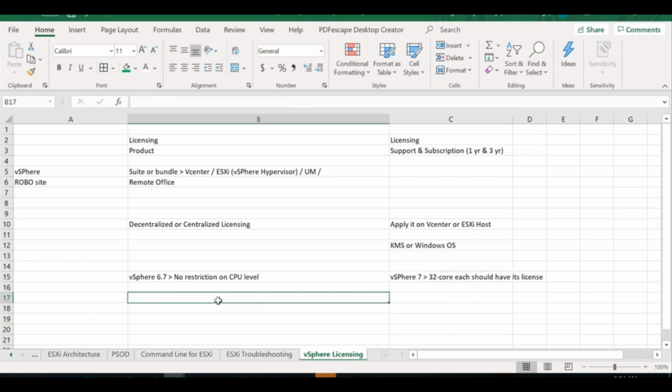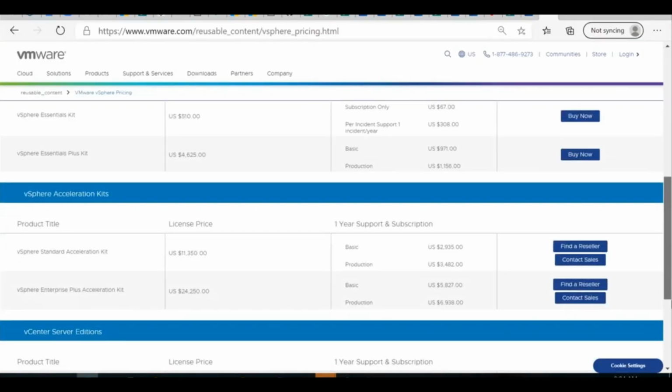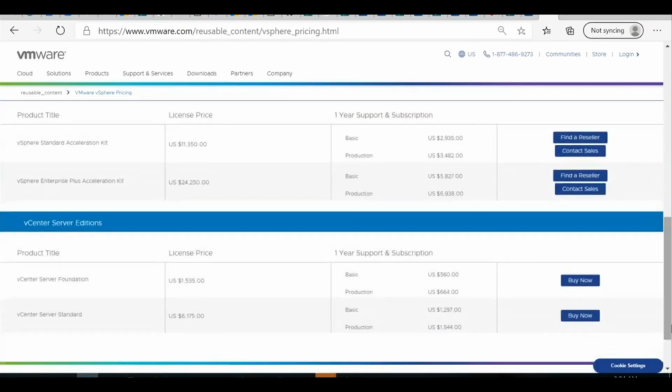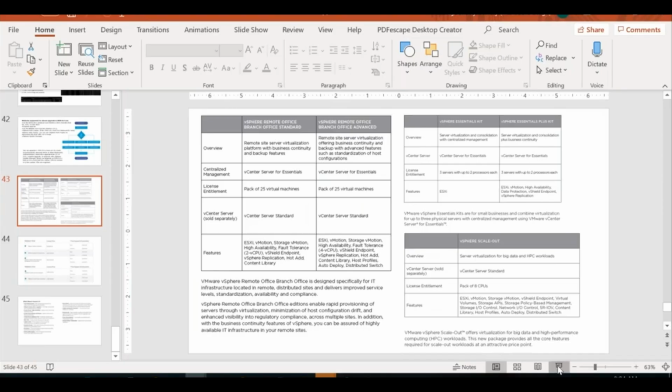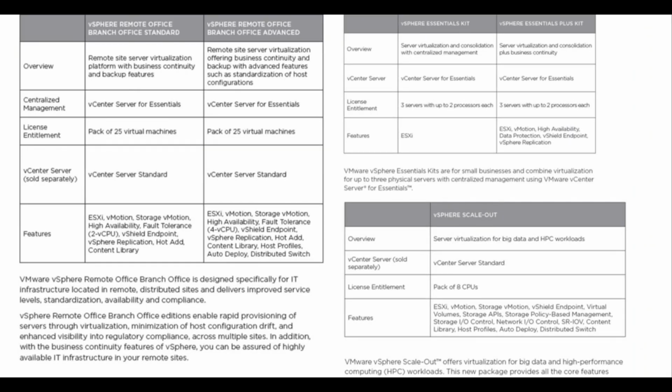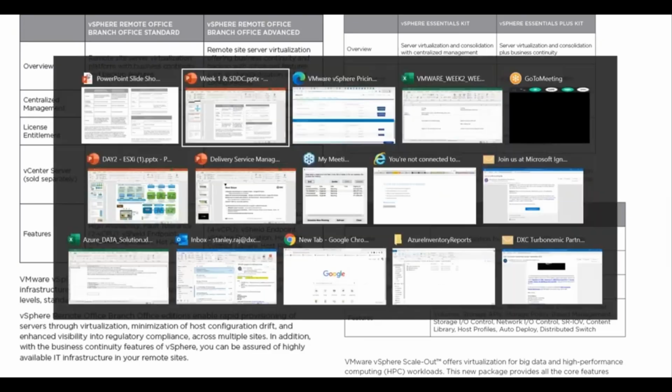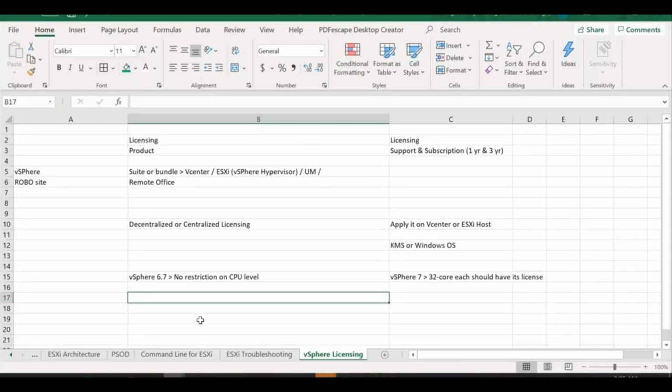Let me just compare something here. Stanley, it's a bit confusing. Can you go to that slide, the PPT? Here you said vSphere Essential Kits and Essential Plus up to 3 servers, 2 processors each. Does that not come into there? What exactly are you relating there? No, go to that Excel sheet. You said that no restriction on CPU level.